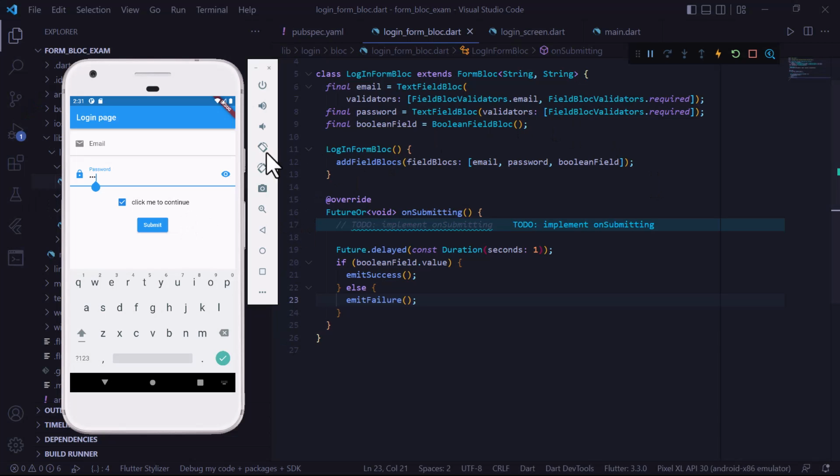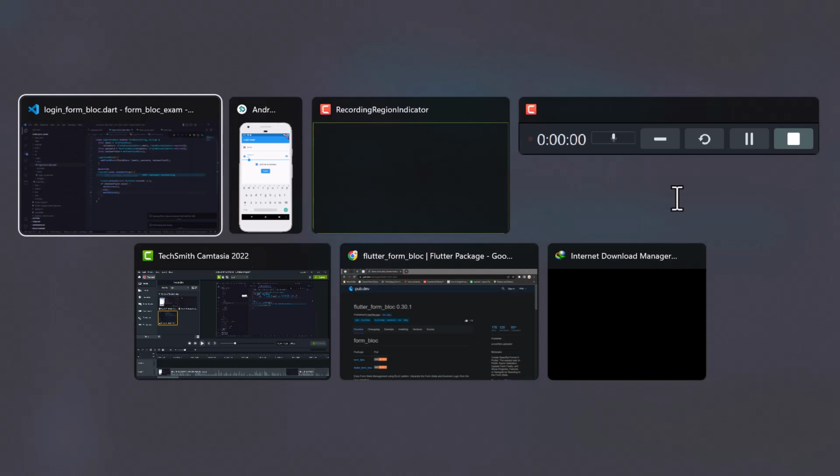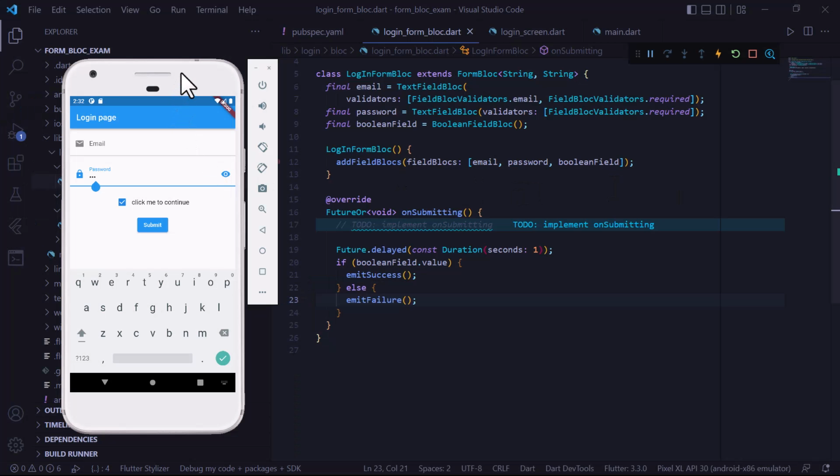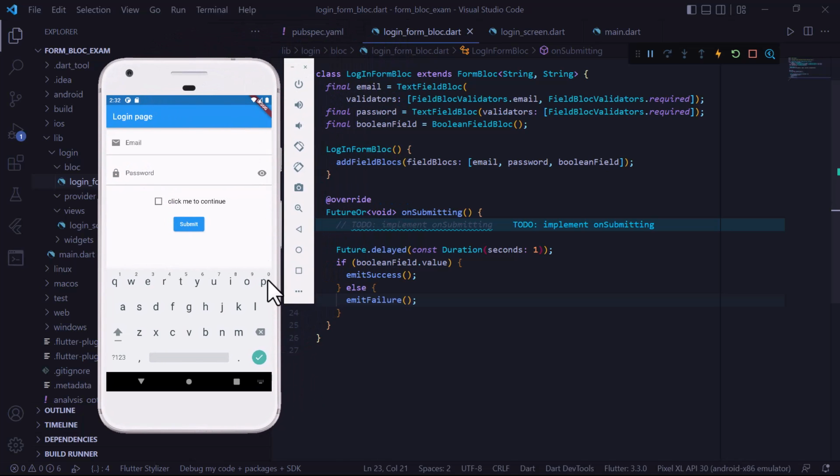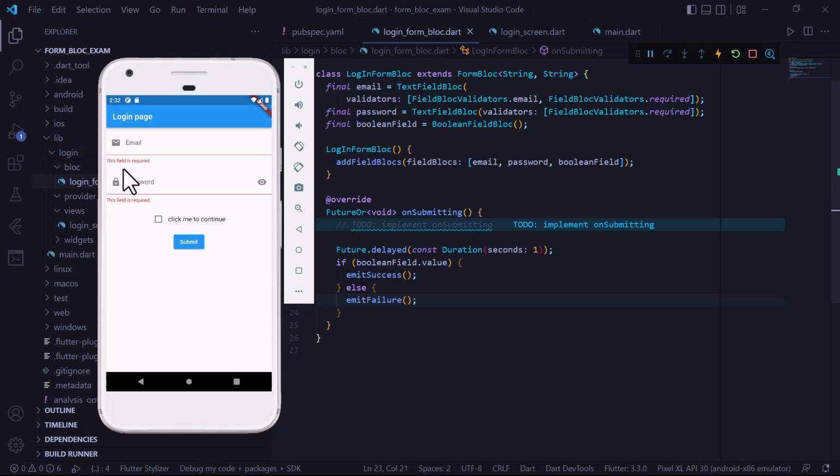So let's save our code and restart our app. As our app has not restarted, let's make sure we restart it. I think it has restarted now. If you click on submit, you could see this field is required, this field is required. That's the advantage of using this form bloc. You can see there's no need for checking if it's empty or not. Using this field bloc validation that's required, it makes sure that everything is filled before it can go to the next place.